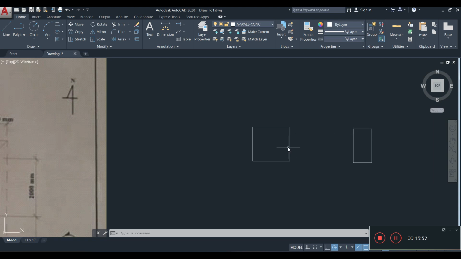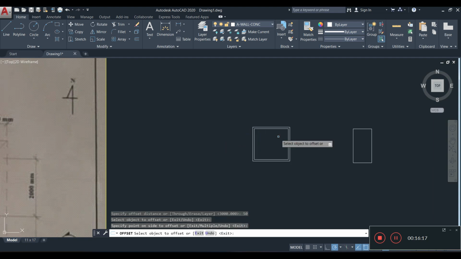Alright, so let's go O, enter, and then I'm going to be offsetting it by, you can use various measurements. You could use 25 millimeters for 1 inch, you could use 50 millimeters for 2 inch. Alright, let me show you what that will look like. Let's work with 50 millimeters and offset the lines in. That's what it will look like. That's what the frame will look like.